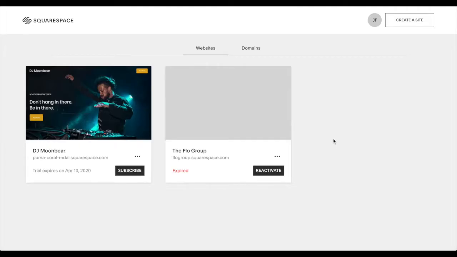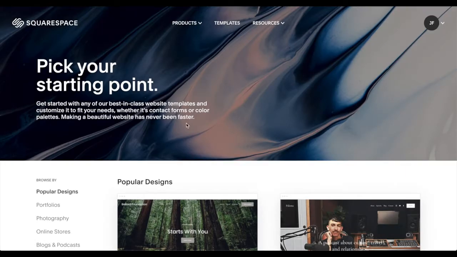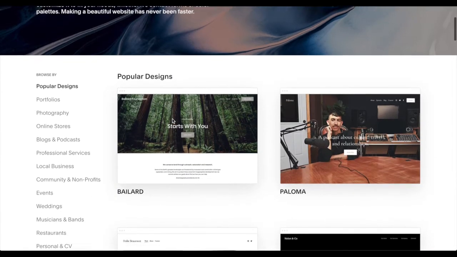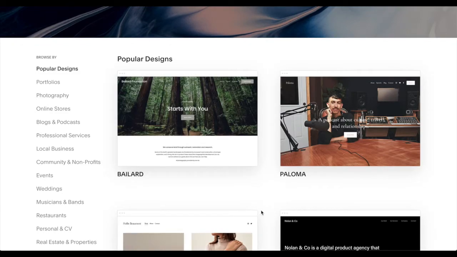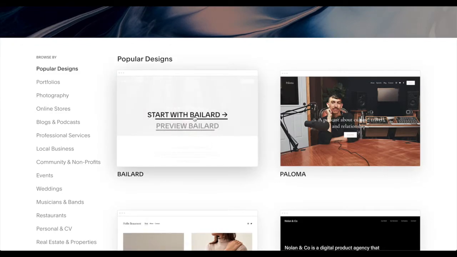First thing I want you to do, man, is log into your account. Once you log into your account, you're going to come to this page here. Once we're on this page here, come up and click on this Create a Site button. Okay? This will open up a new tab. And in this tab, we're going to pick our starting point, or the website that we're going to build from. And I want you to pick this one here called Ballard. Okay? And just click this Start with Ballard button.